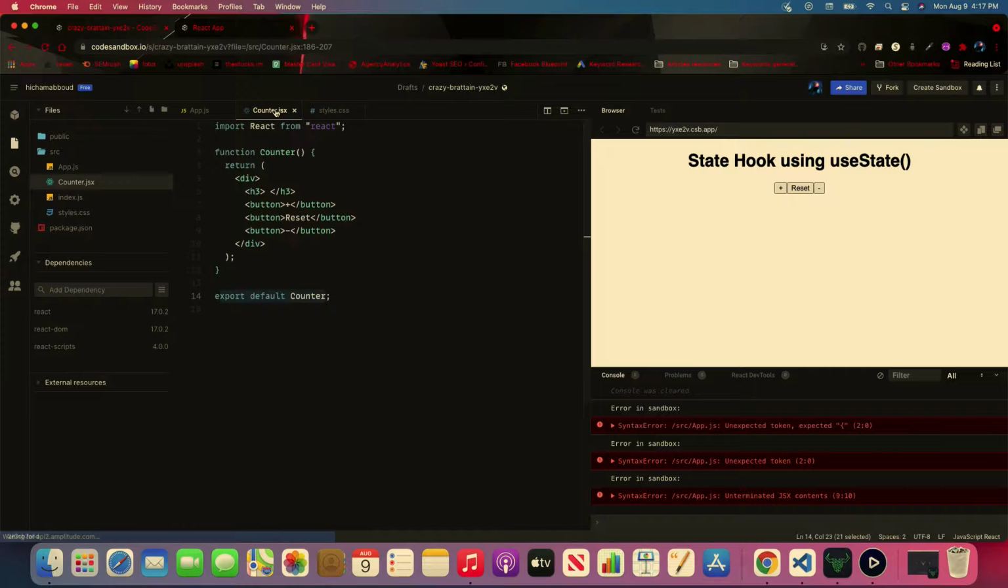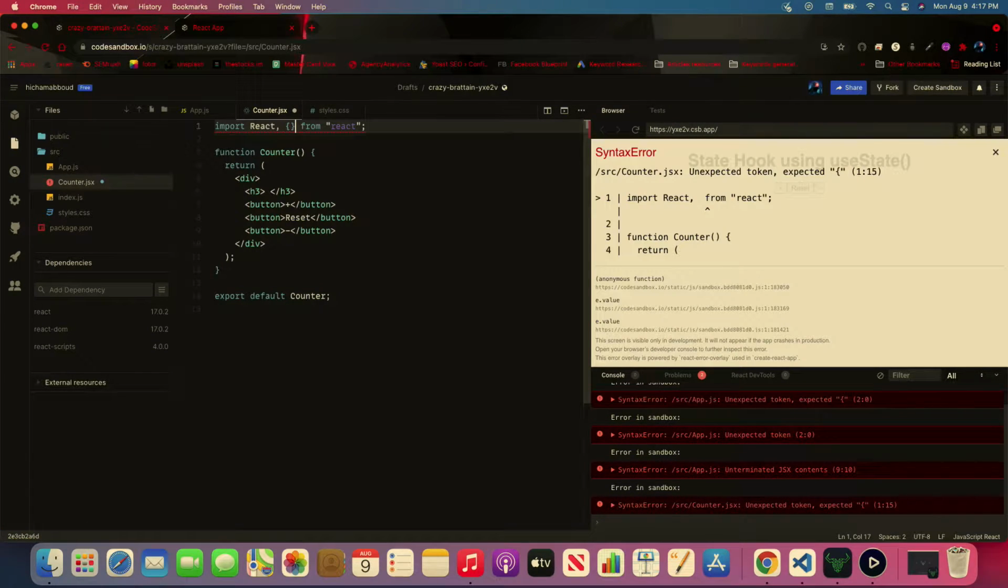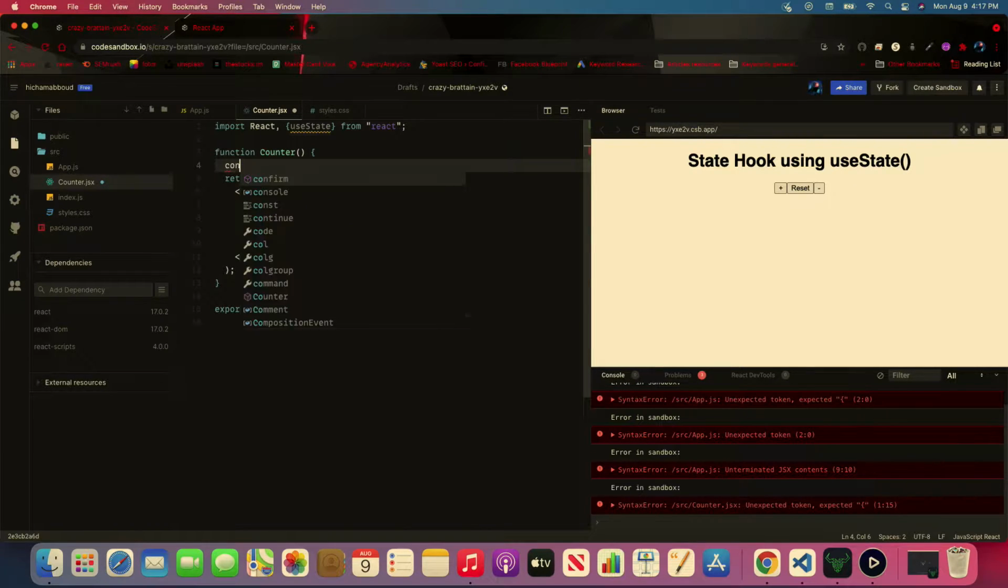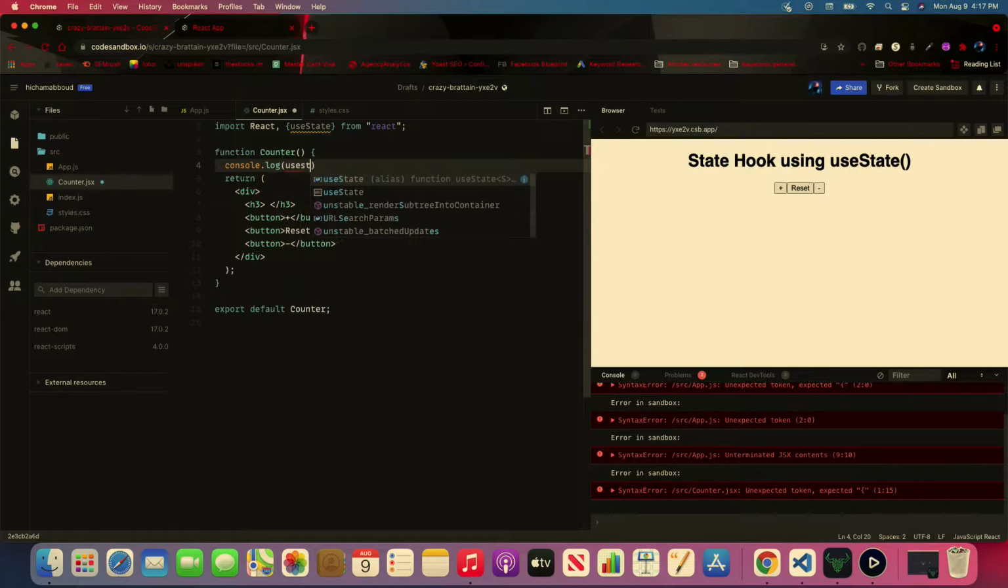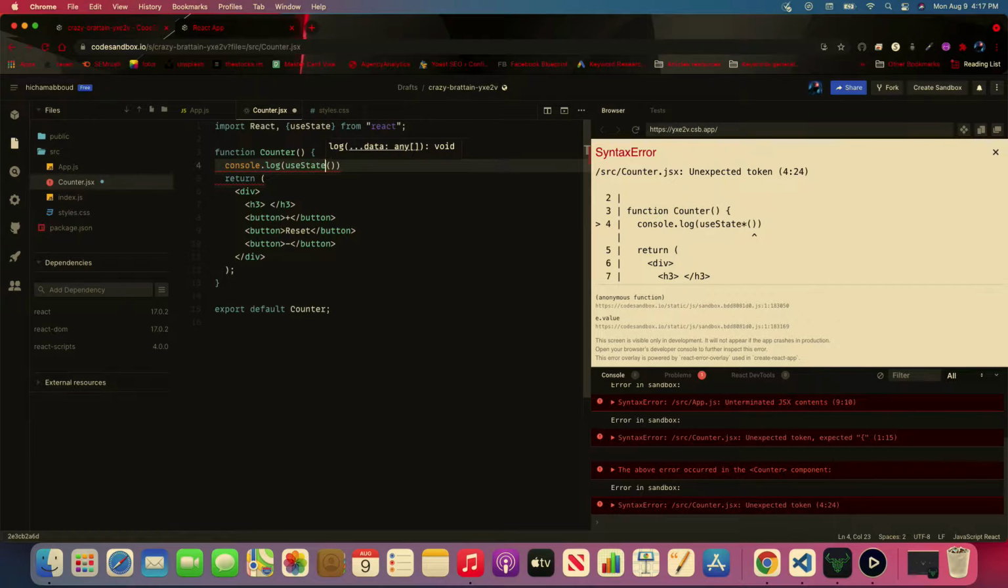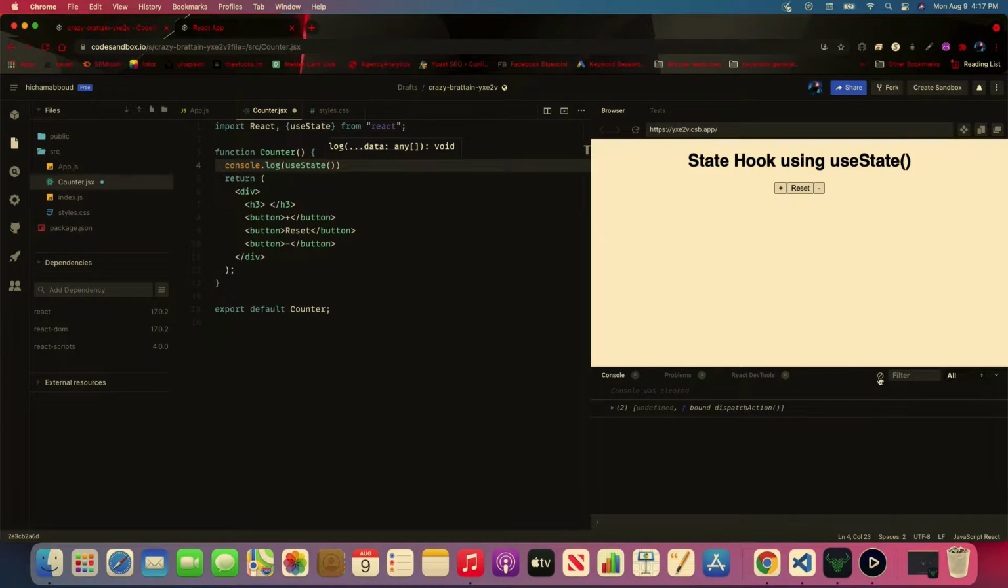All right. So in my counter, in order to use useState, I have to import it too from React. So useState. Okay. All right. So in my function, let's first console log useState, and let's see what we get. As you can see here in the console, it does return an array.